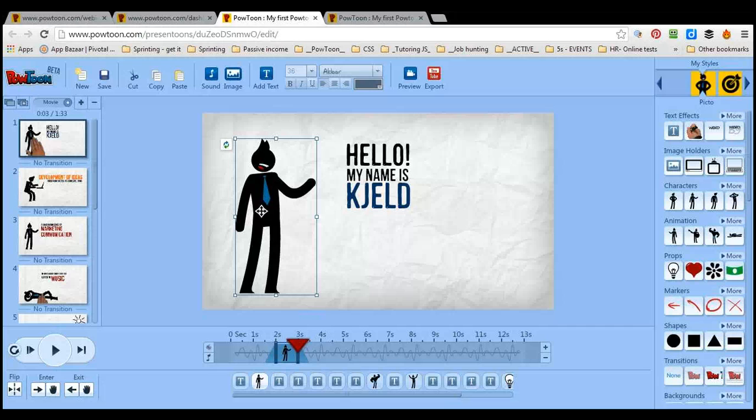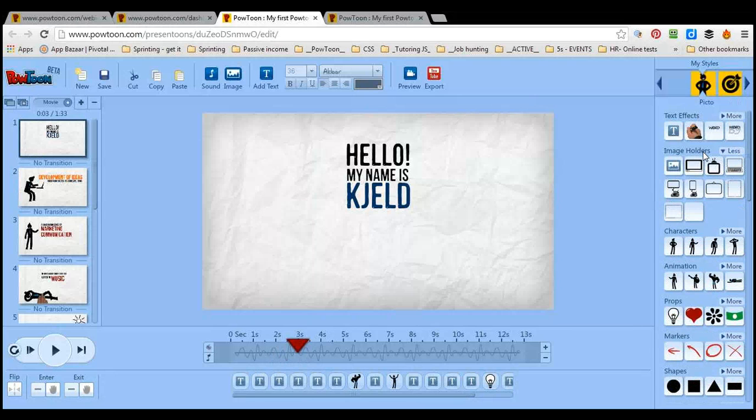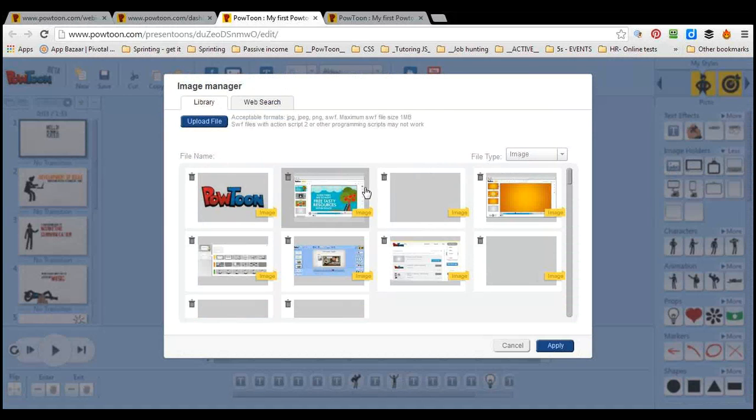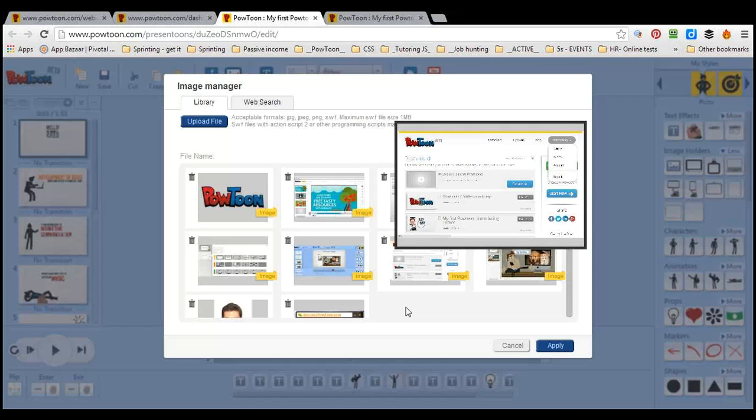So first thing I want to do is delete this character. I select it and I hit delete. And now I go to the right side and you can see a lot of styles here. I click more under the image holder section. If I go to this one in particular, it's called Robo Vertical. I roll over it and I click it. Then it opens up an image library sort of thing.